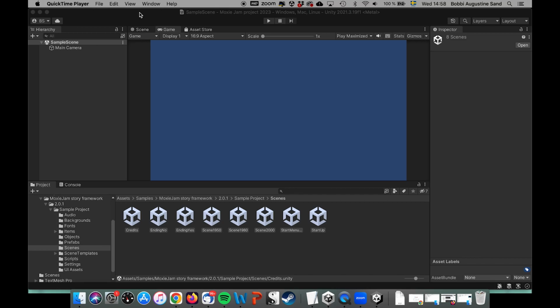So we have some different windows here that we're using. Up to the left, we have the hierarchy. This is when you have a scene open. When you open a scene, it's shown here, and you can see all the game objects that are in the scene.